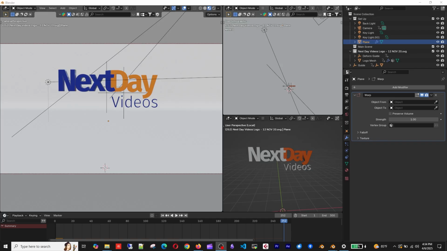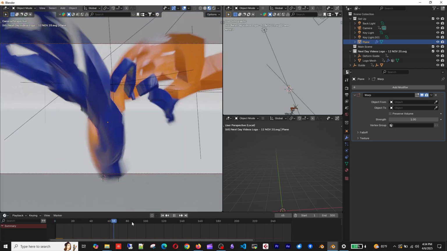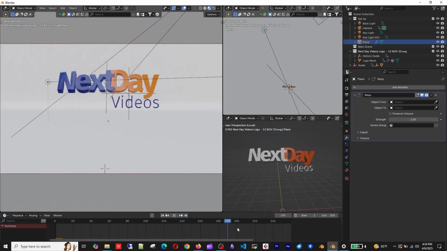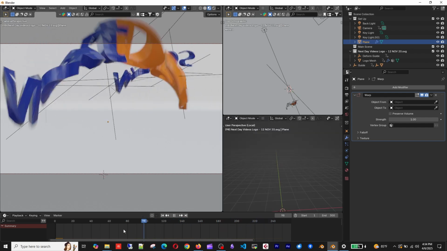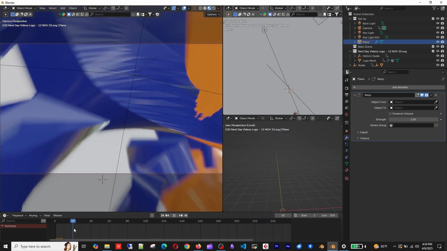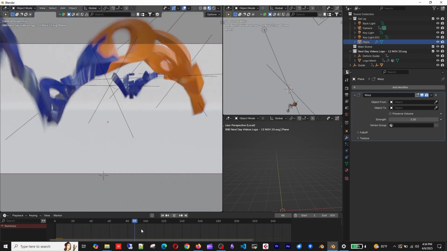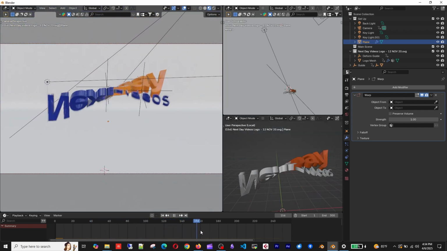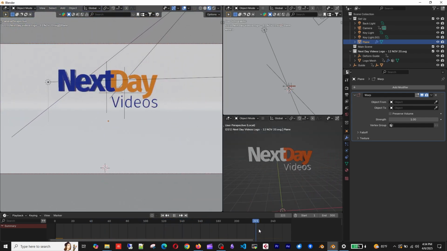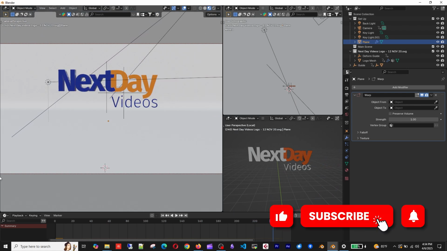Okay, here's a quick way to do a logo twist-in effect like this here. I'll play the logo animation too. And as you can see, it starts all twisted and comes untwisted to rest here at the end.